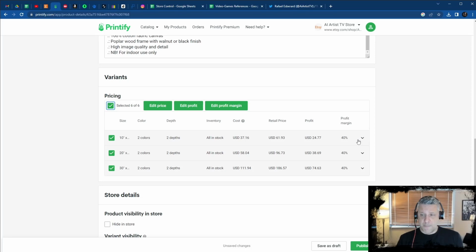Play with that, but I suggest you do not play much with those numbers later in Etsy. So just put here the profit number you want to have. 40% is a good margin, and then you go with that. As you see, when I sell one of those here, I'm going to get 24.38, 74. So it is a good margin. Maybe you can lower it in the beginning so you get more traction.